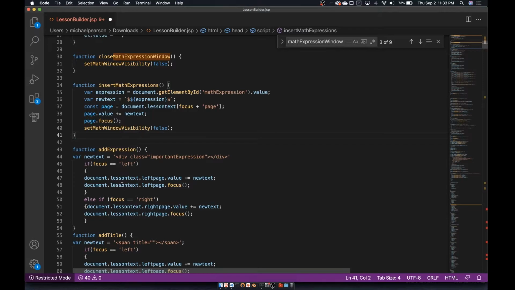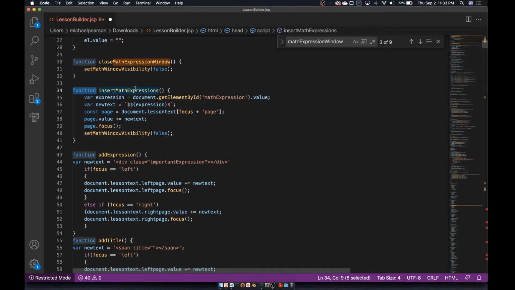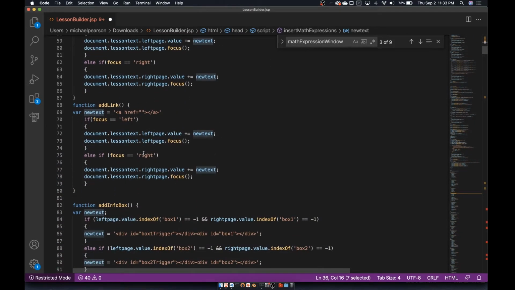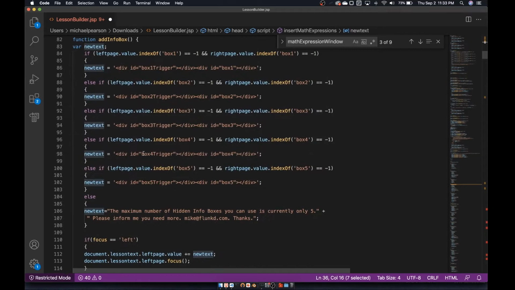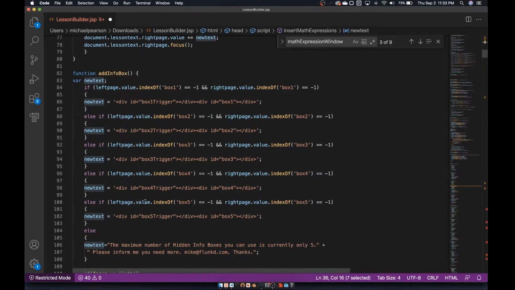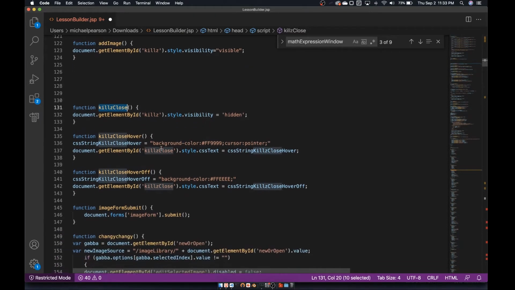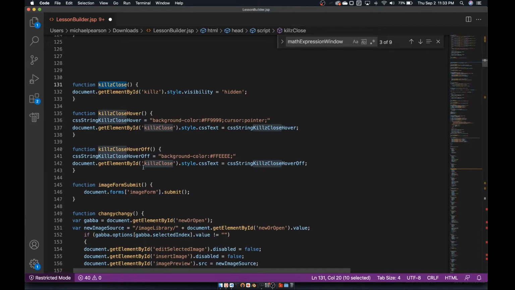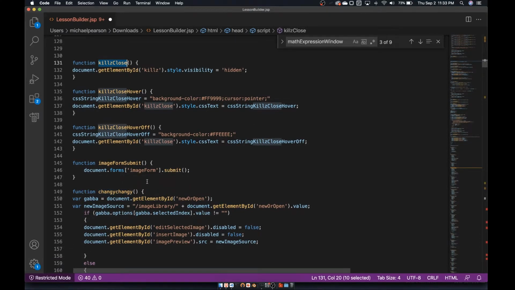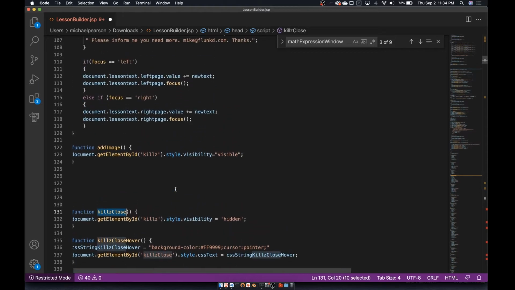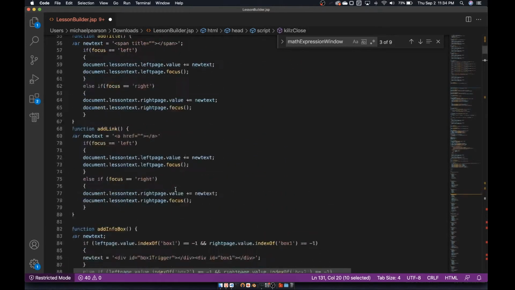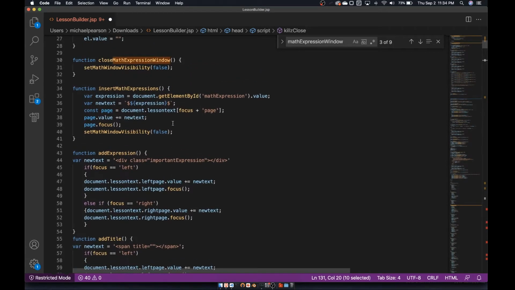Oh man. Is this all... Insert math expression. Is this all going to be the same thing? Add title, add link. Oh no. Oh no. Numbers. Add image. No. What the crap is that? Oh. Why? Why did I have to do this? This is hilarious.